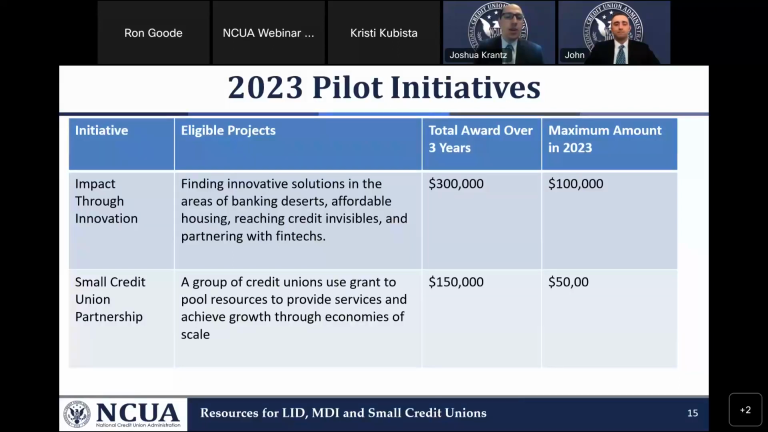This is where a group of credit unions will pool resources together to achieve growth for their credit unions. They'll be working together towards a common goal. This is, again, a 3-year award for $150,000 or $50,000 annually.